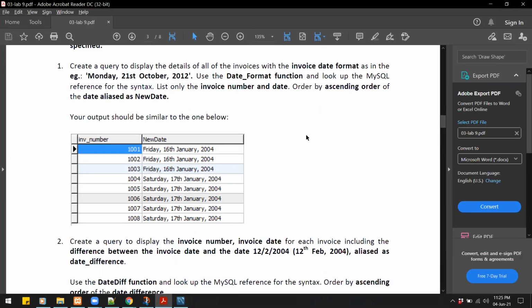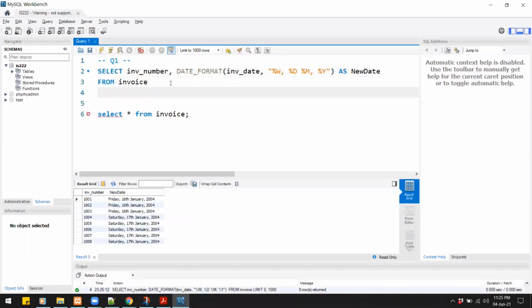And lastly, we need to sort the data in ascending order of the new date. So over here you will write order by new date in ascending order. Run, and that is our final result.